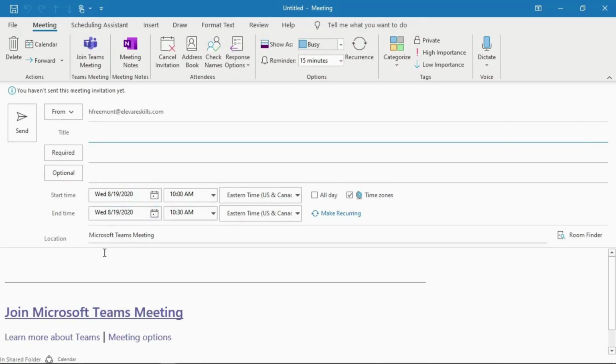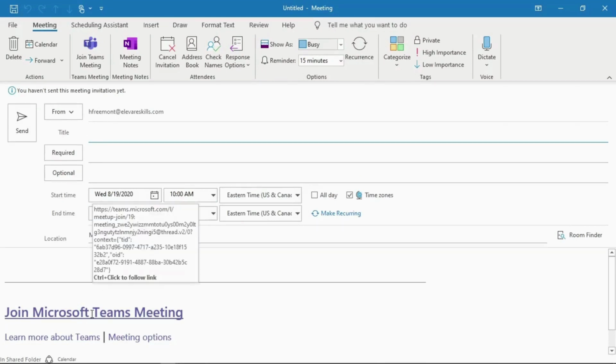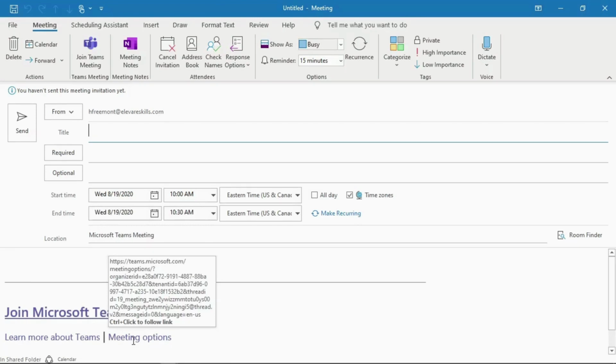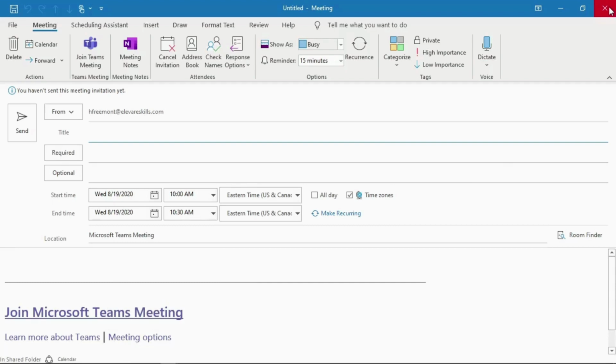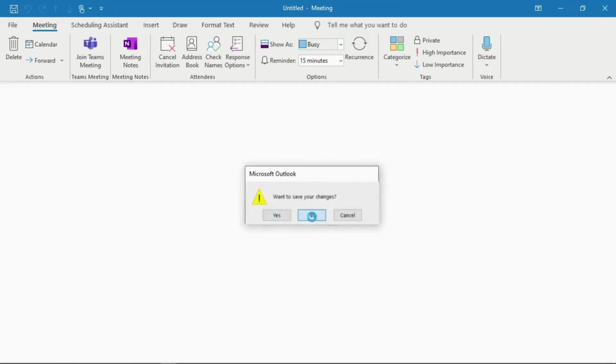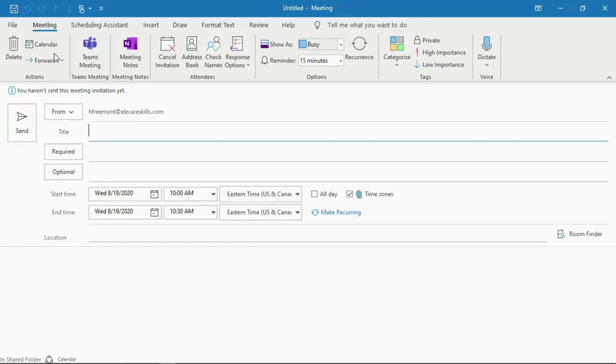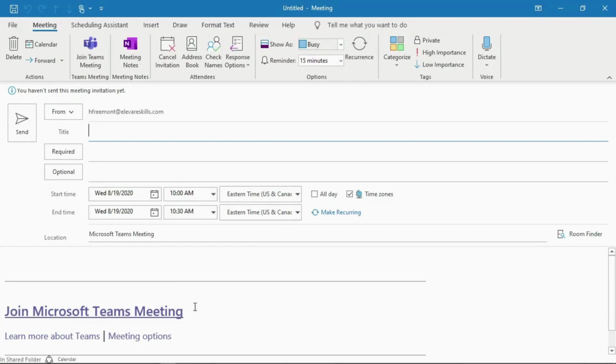And if we look down here in the details area, here is the link, which is a unique link to this specific meeting, as well as a link to learn more about Teams and some meeting options that can be configured. Now, if you've already started a new meeting and you didn't select that Teams meeting from the ribbon, you can always add that in later. Let's go ahead and close out of this invitation. We're not going to save the changes for now, but notice on the ribbon, we could still select New Meeting. And once we do that, within the meeting ribbon, here's how we can add Teams meeting information.